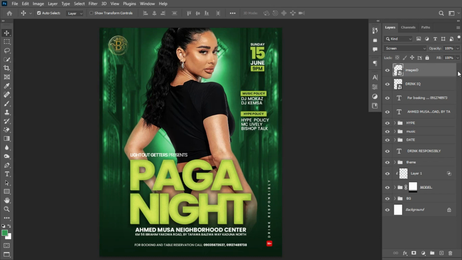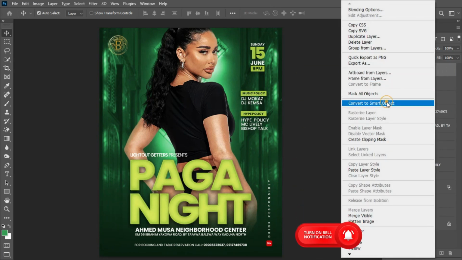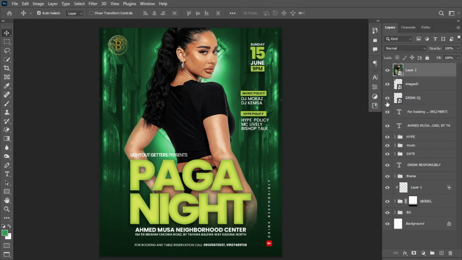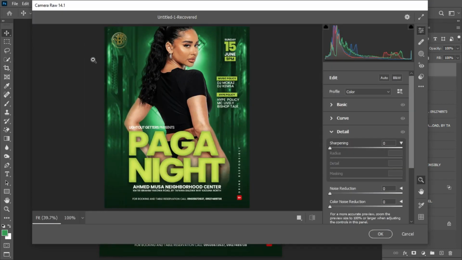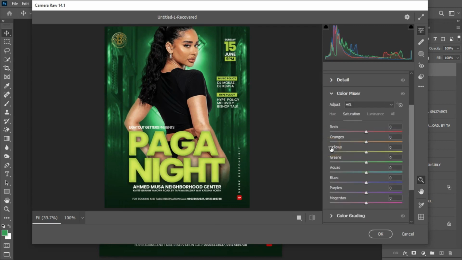So after we are done with all this, next we have to stamp visible by hitting Ctrl Shift Alt E on the keyboard. Right click and convert this to a smart object. So after we are done converting the layer to a smart object, we come to Filter here, all the way to Camera Raw. So on the Camera Raw here, we'll be working with the color mixer precisely.